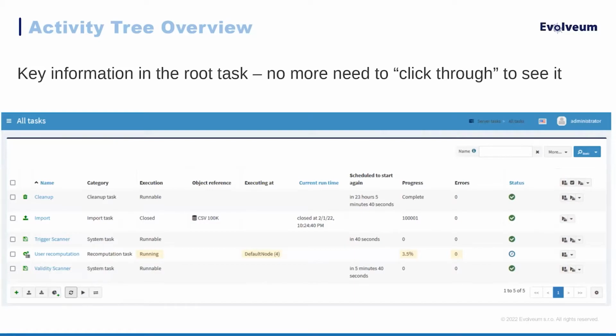Cluster tasks execute in so-called task trees. You have a root task that spawns its children, potentially at multiple levels, so children, grandchildren, and so on. And those are distributed on the cluster nodes. Before 4.4, this meant that in the list of tasks where you see only the root ones, we were not always able to display complete information about the progress or error count.